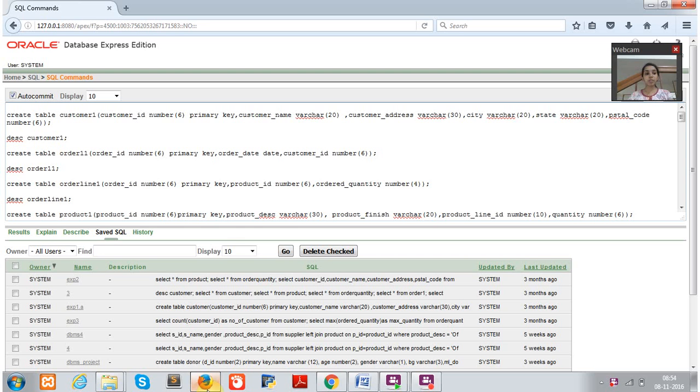I am going to explain the first experiment of DBMS, that is the usage of DDL and DCL commands. DDL is the data definition language, that is create, alter, drop, rename, truncate, etc. And DCL is the data control language. They are grant and revoke, that is granting and revoking the usage of different queries for other users.